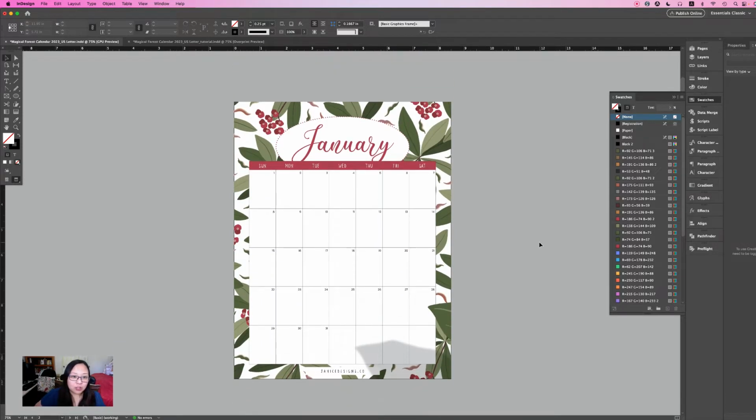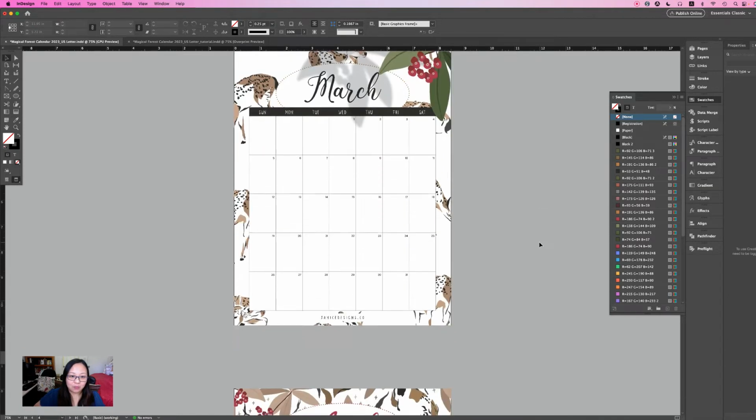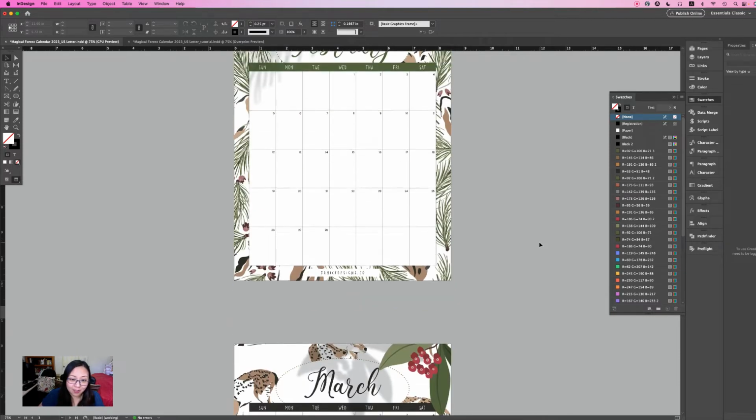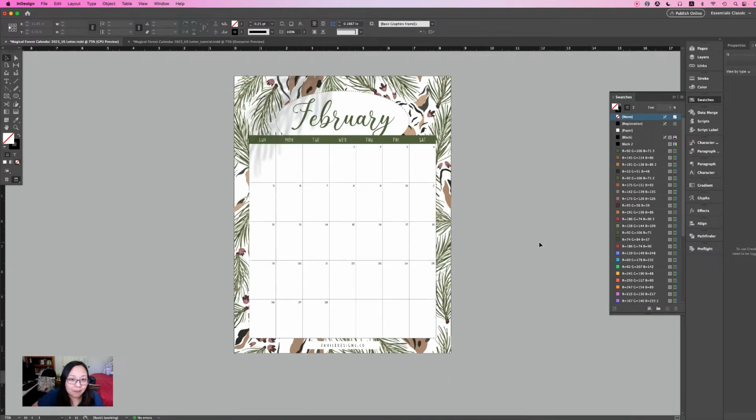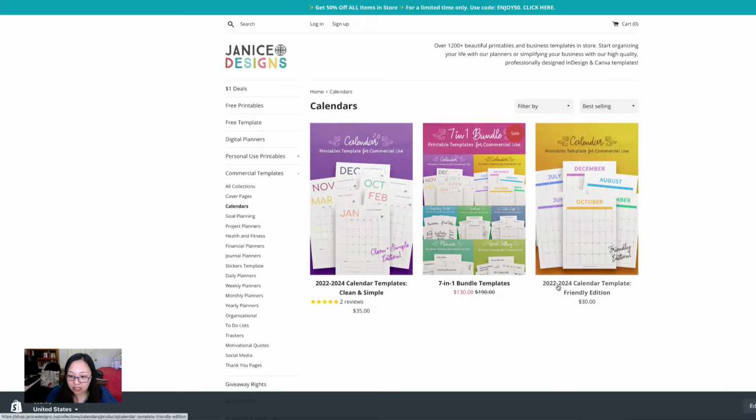So we are going to design our calendar pages. As you can see, it's beautiful and it's very simple to do because we are going to use one of my templates in my store today, called the 2022 to 2024 calendar template friendly edition. We are going to use this. It's a very simple design.